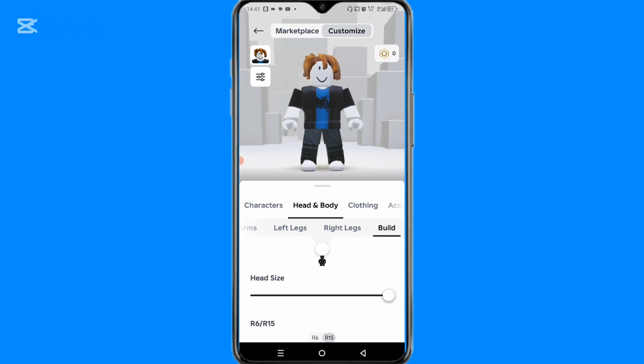So guys, that is it on how to change Roblox avatar to R15.